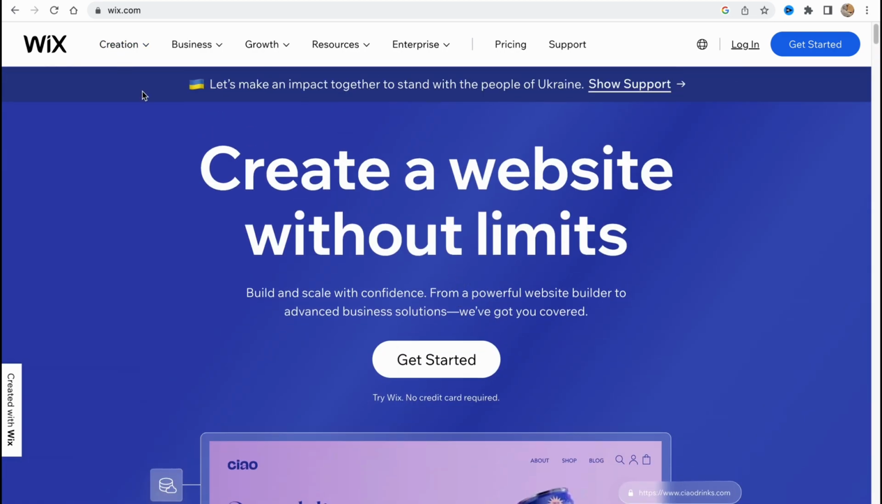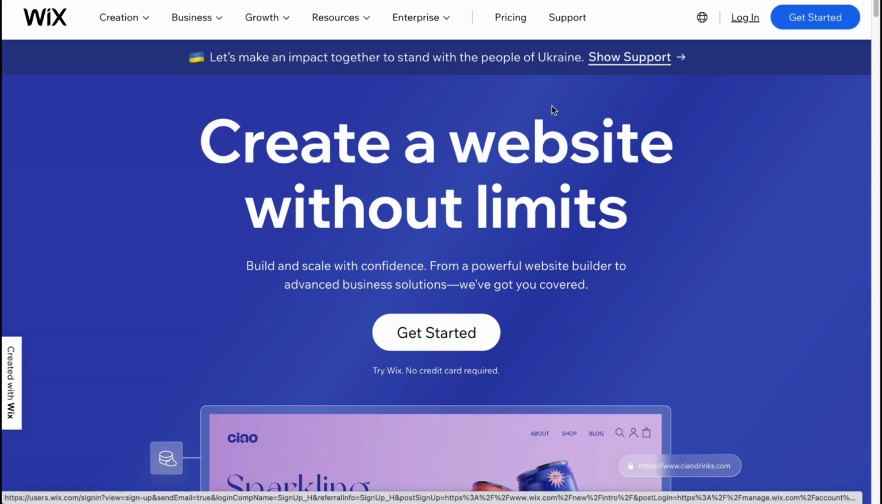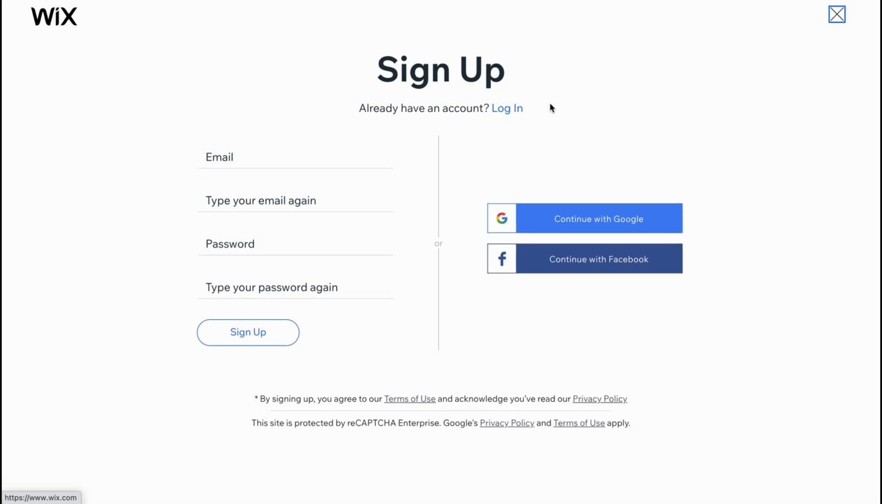Firstly we need to visit the website wix.com. This is our start page here. As you can see at the top of the screen we have some information, and also paid plans, but we can start for free. So let's click on get started in the central part, or right up here in the top right corner. It doesn't matter basically.